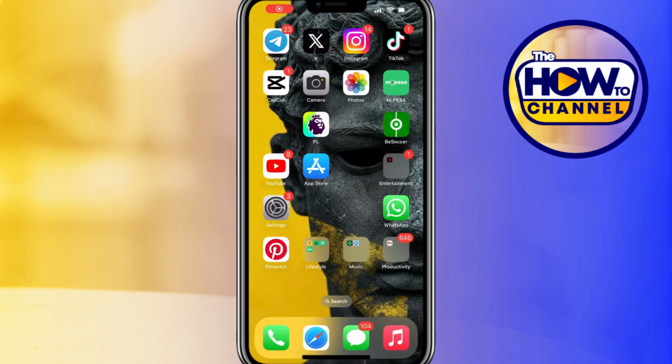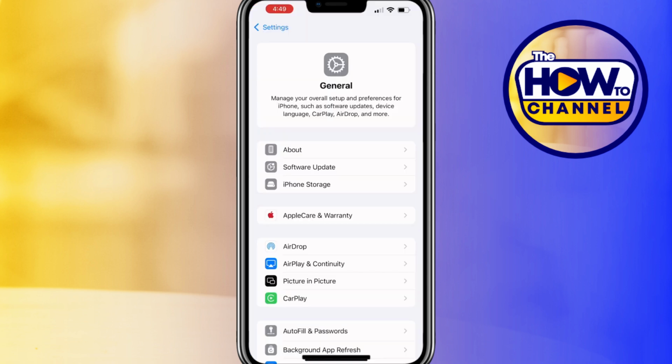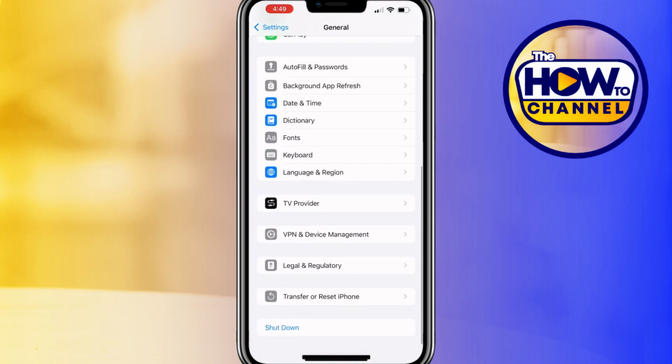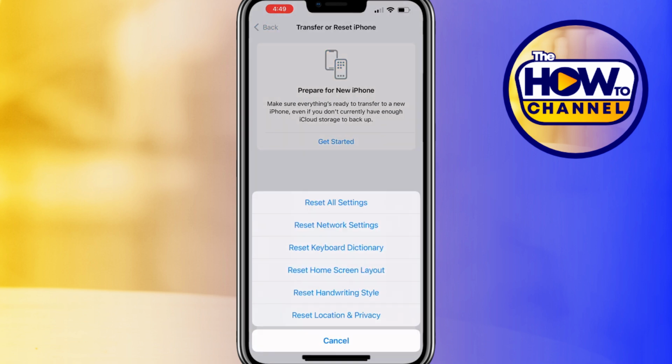If the signal is still not there, then reset network settings. Tap on the general. Scroll down and tap on the transfer and reset iPhone. In this, click on the reset from the menu that appears.